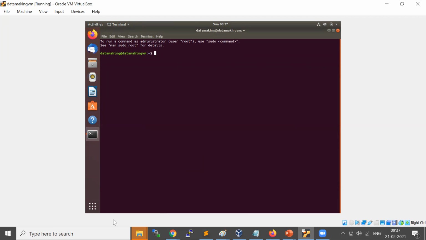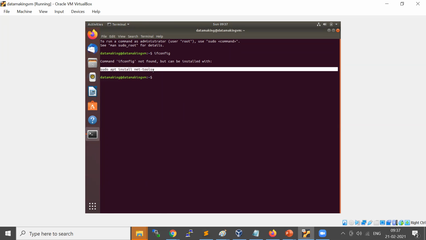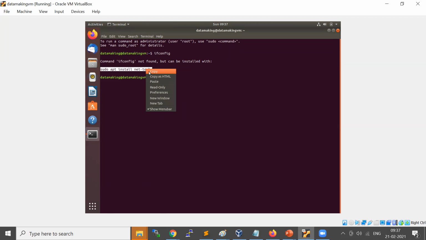If you want to connect to this VM from local, I'll find out the IP address with ifconfig. I need to install the package net-tools first. Enter your password.